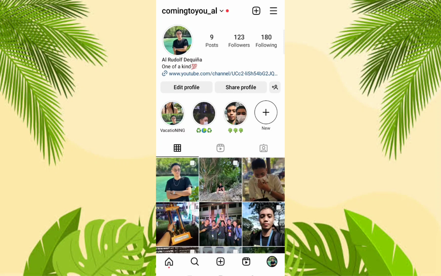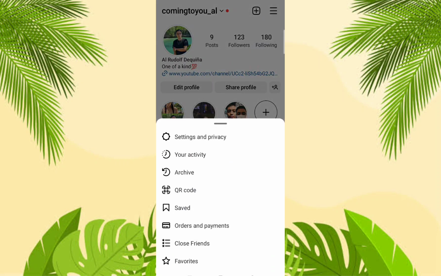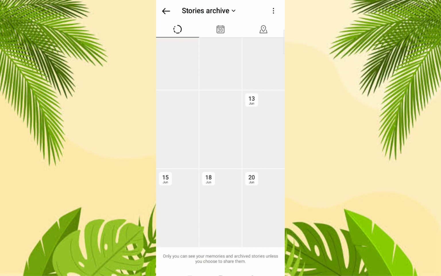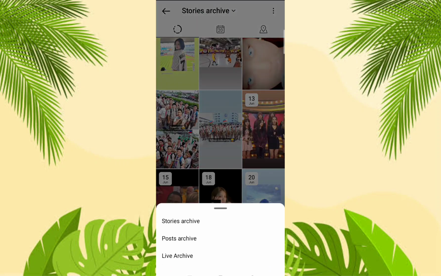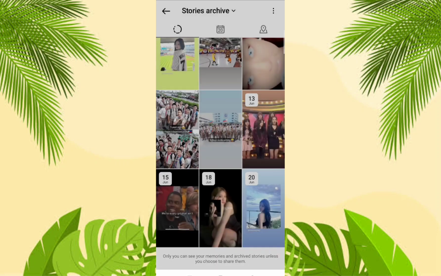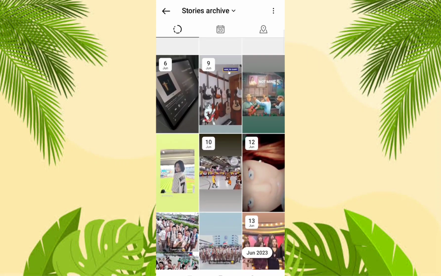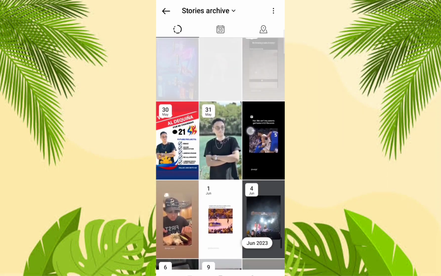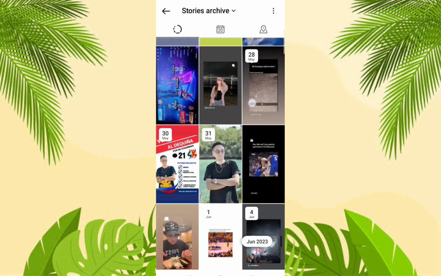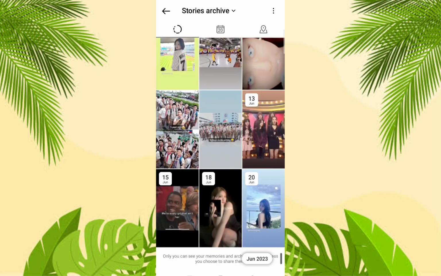After that, what we need to do is go to that 3 lines above and go to the archive section. Just tap in archive, and in the archive section you can see here also the stories archive in your post archives, and of course the stories that you have been able to put in your account.